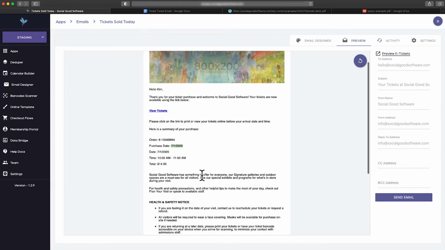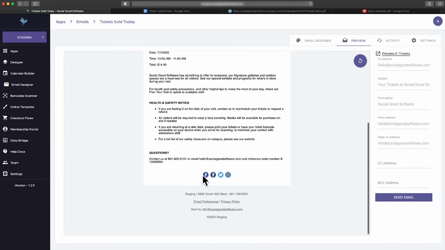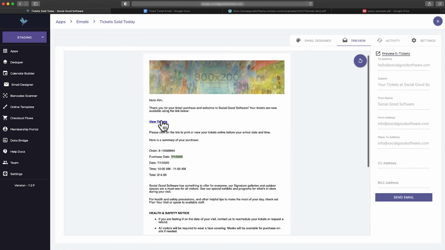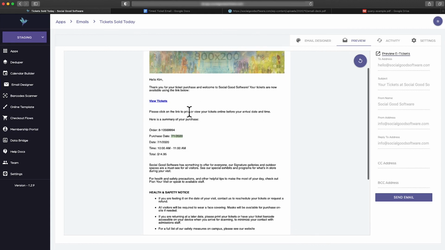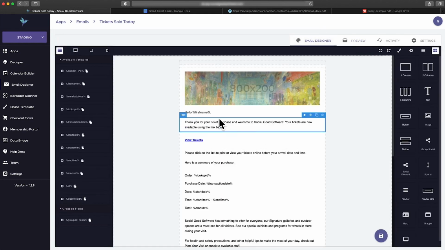So I'm pretty happy so far with this email. We can see our view tickets link is there now, and that will work correctly. But I do want to make a couple more changes to this email. I want to adjust the line height between each of the paragraphs. I feel like they're just a little bit too squeezed together, so I want to adjust that. So I'll show you how to adjust the line height here. You go ahead and find the paragraph you want to adjust.